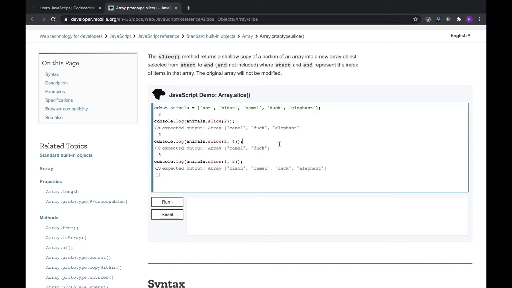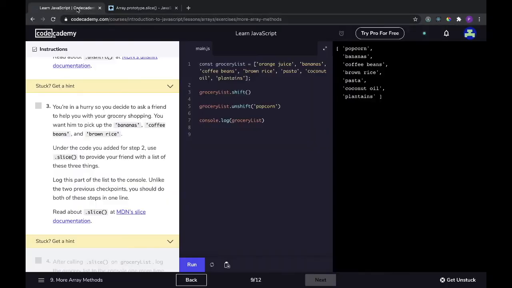At 1 is bison, so that works there, and at 5 would be nothing. So it stops at elephant. So yeah, it is exclusive. Let's head back and look at .slice here and see what we need to do.